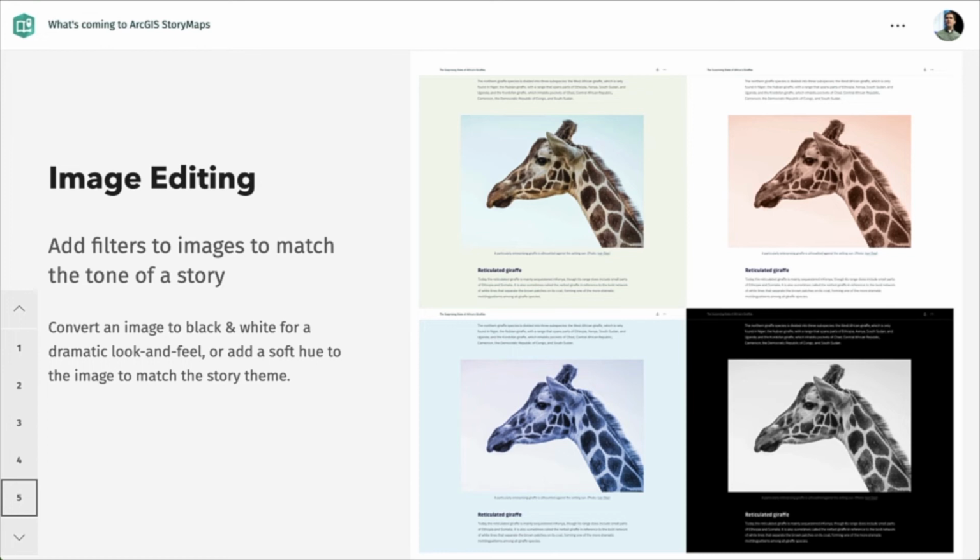Images are an important part of every story. Some authors have access to third-party tools that can be used to add effects or make other visual changes to images. But many people don't have access to these tools or the skills required to use them. We're working on providing a simple set of image processing tools right in the story builder so it's easy for anyone to add filters and effects to their images.